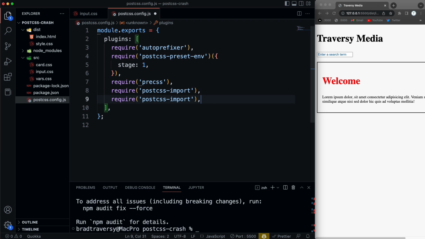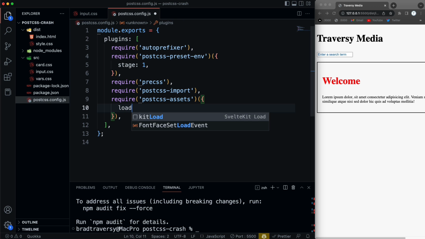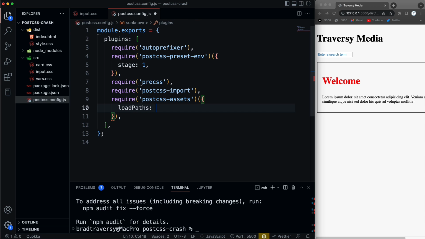And let's bring in PostCSS Assets. And then this can take in some options. So we can put our parentheses with our curly braces. And then I'm going to set the load paths. And then you can go to the documentation because there's a lot of different options.